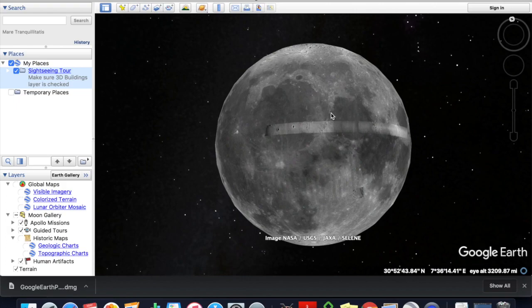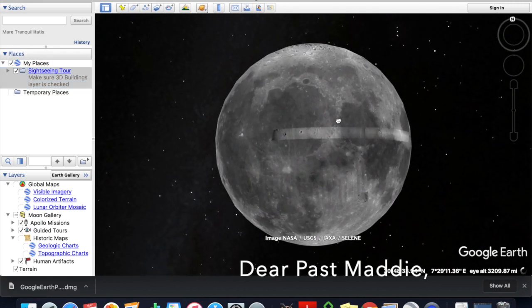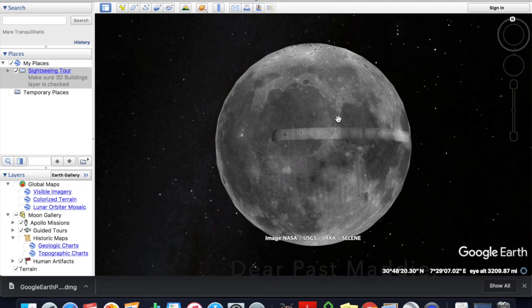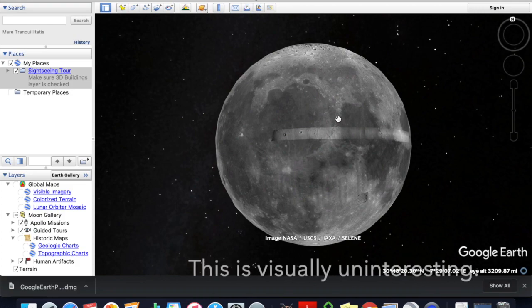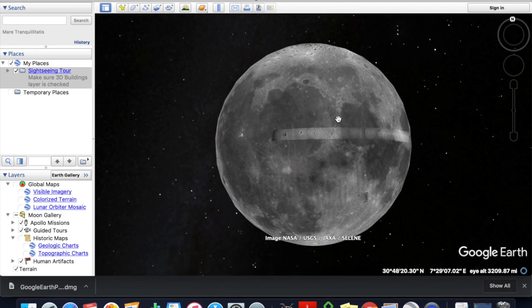Now, I am pretty darn sure that the images used to make this globe, we've got a whole movable globe, come from LROC, which is the Lunar Reconnaissance Orbiter Camera. It's one of the many instruments on the Lunar Reconnaissance Orbiter, which was launched in 2009 by NASA and is still orbiting the moon, doing its thing.